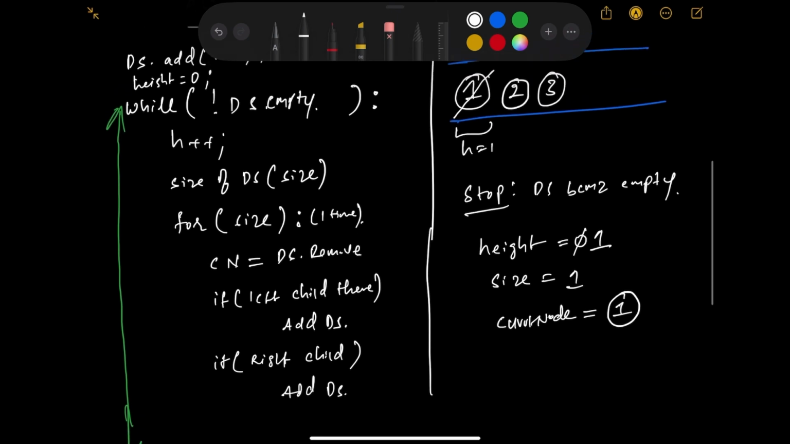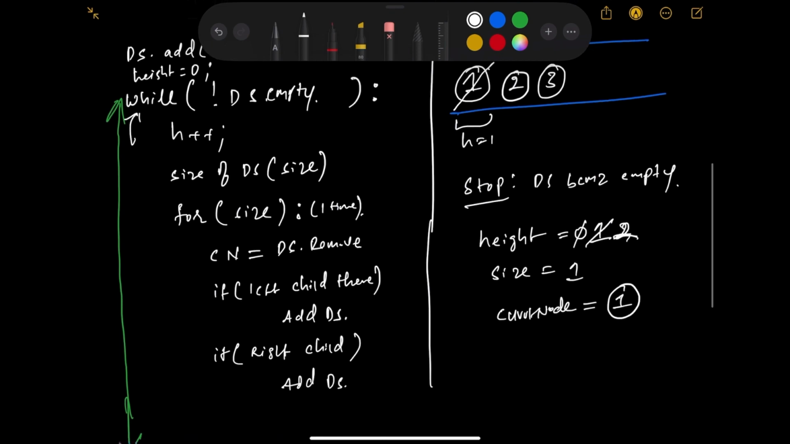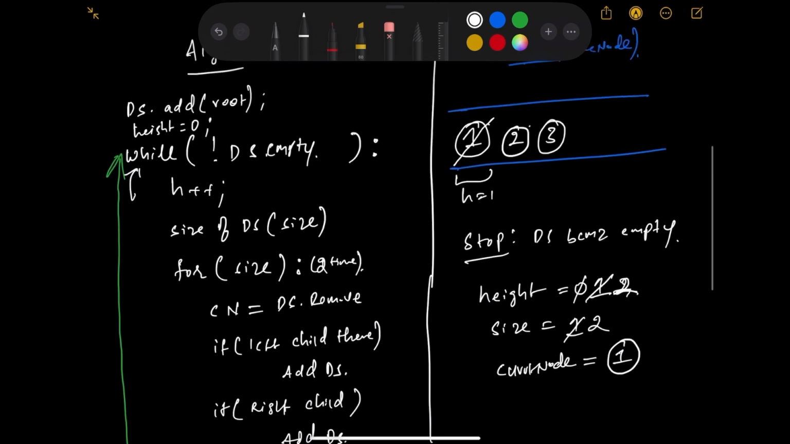And next it again goes to this while loop, and it will check if the data structure is empty. It's not empty, so it will increment the height to 2, right? And then we have to add the children of 2 and 3, right? We remove 2. We come to this for loop, which will now run 2 times. The size becomes 2, so the current size is 2. We remove 2.